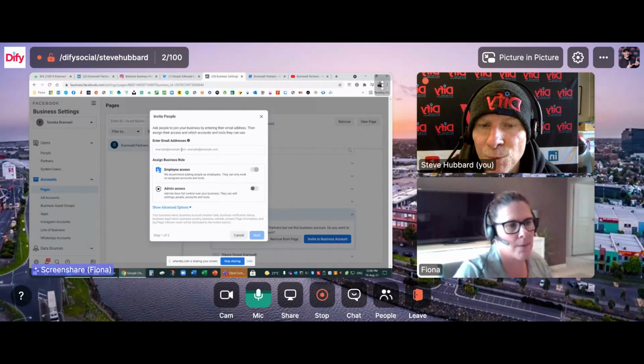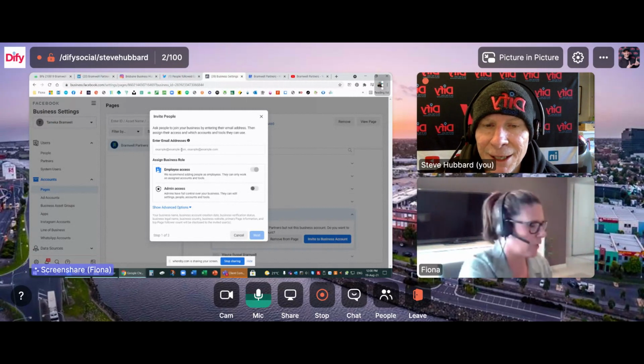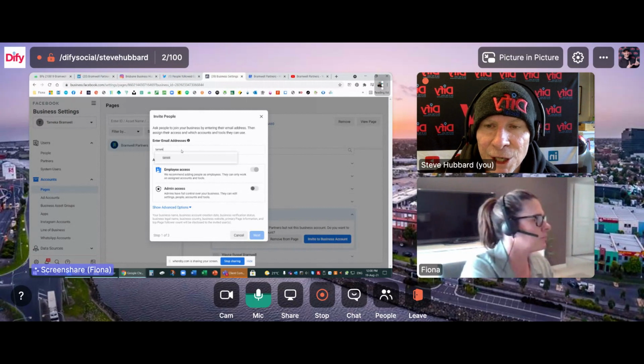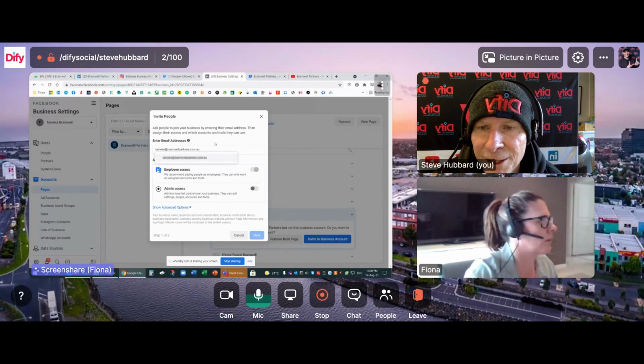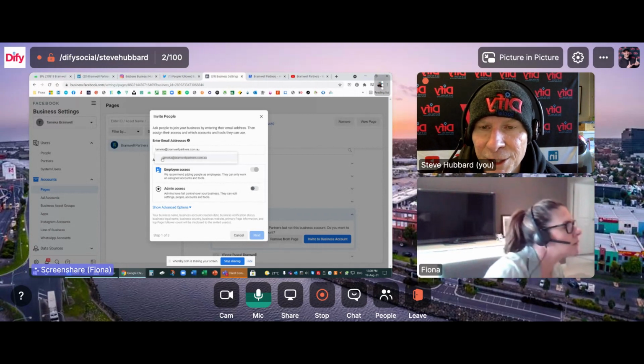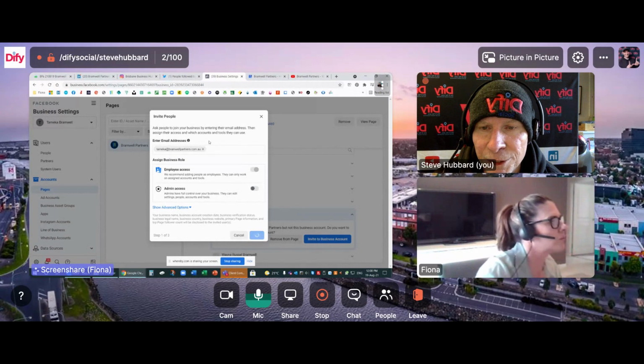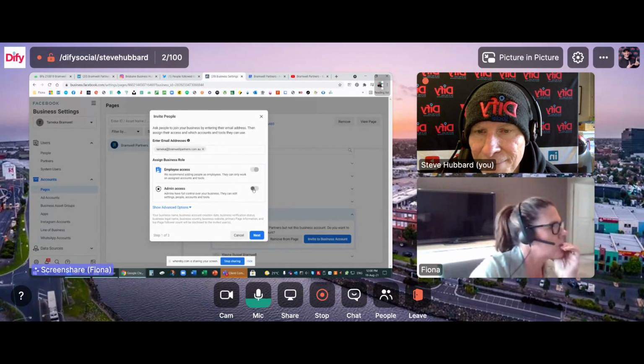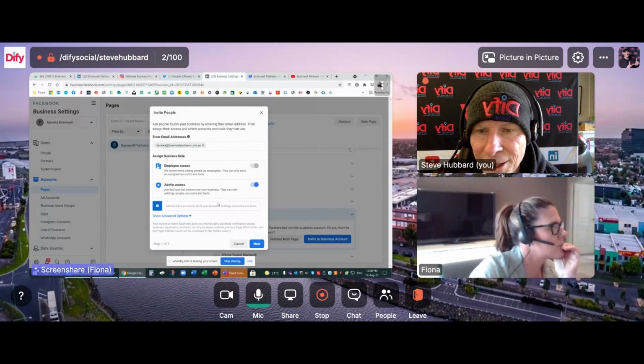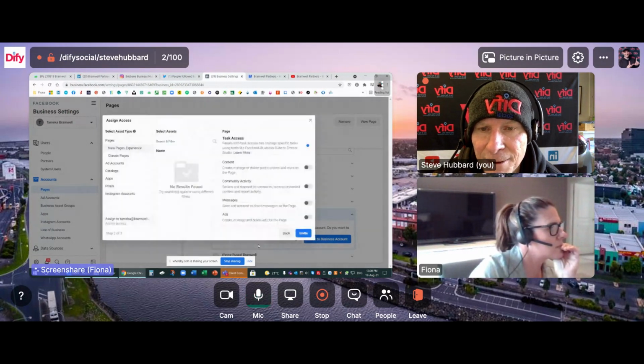What would happen is if we do it to her Tamika at Bramwell email, then she would go to her Facebook, and it'll basically ask her which profile login she's using. So it should by rights be associated, but most people don't associate it. I hear what you're saying. So give admin, and then we'll go next.